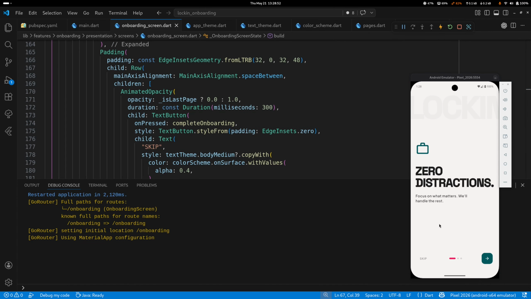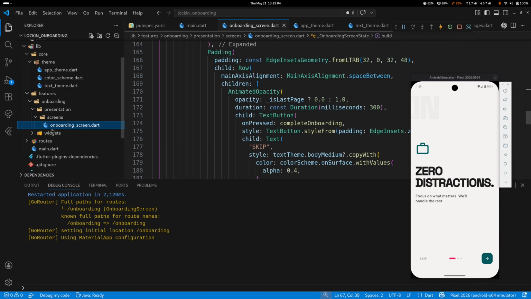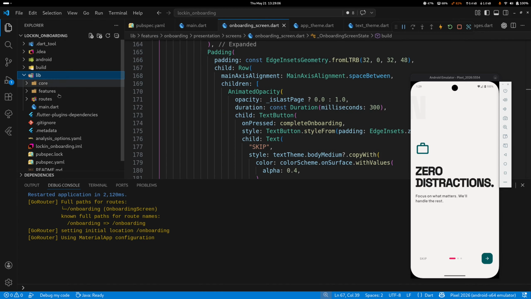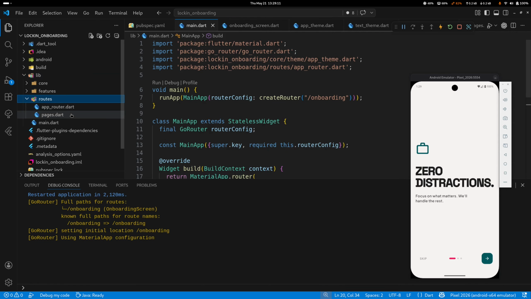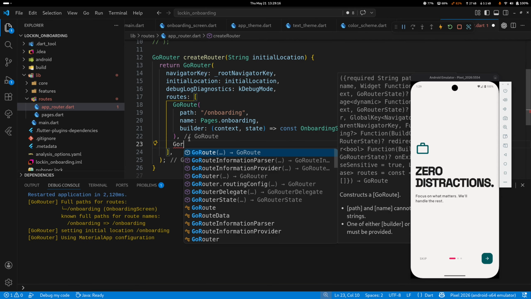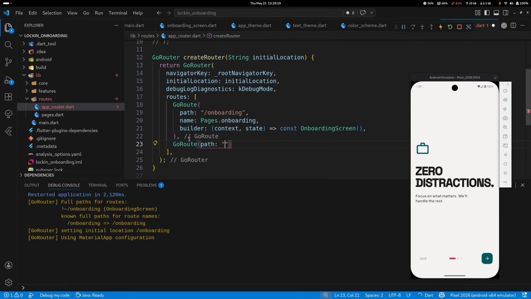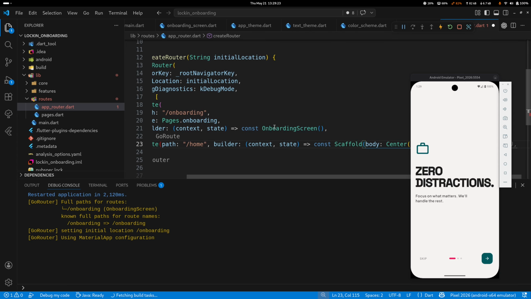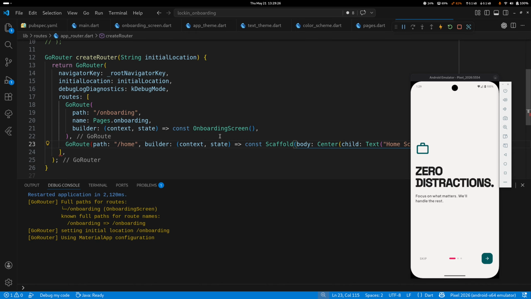It again came back to this page. Why? Because that's the only page we have at this point. In order to actually see if our code is working properly, we're going to create another demo route. Let's just create a demo route for now, which contains nothing. So we're going to go to routes, app router. We're going to create another go route. Let's make it slash home builder scaffold. Very simple stuff, nothing. The home screen, nice.